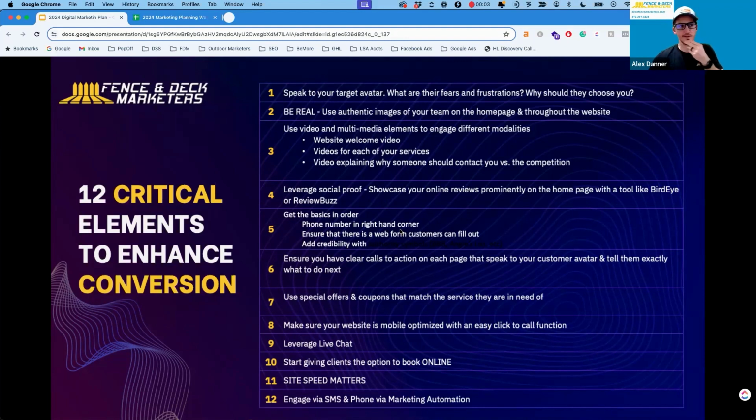Number 5, getting the basics in order. We've already talked about that, the phone number, web forms, so we can skip over that one. Calls to action. As you scroll through the page, rather than just having a contact form at the top, within the page you can have calls to action getting them to reach out, saying things like, looking for a free estimate, reach out to us today.